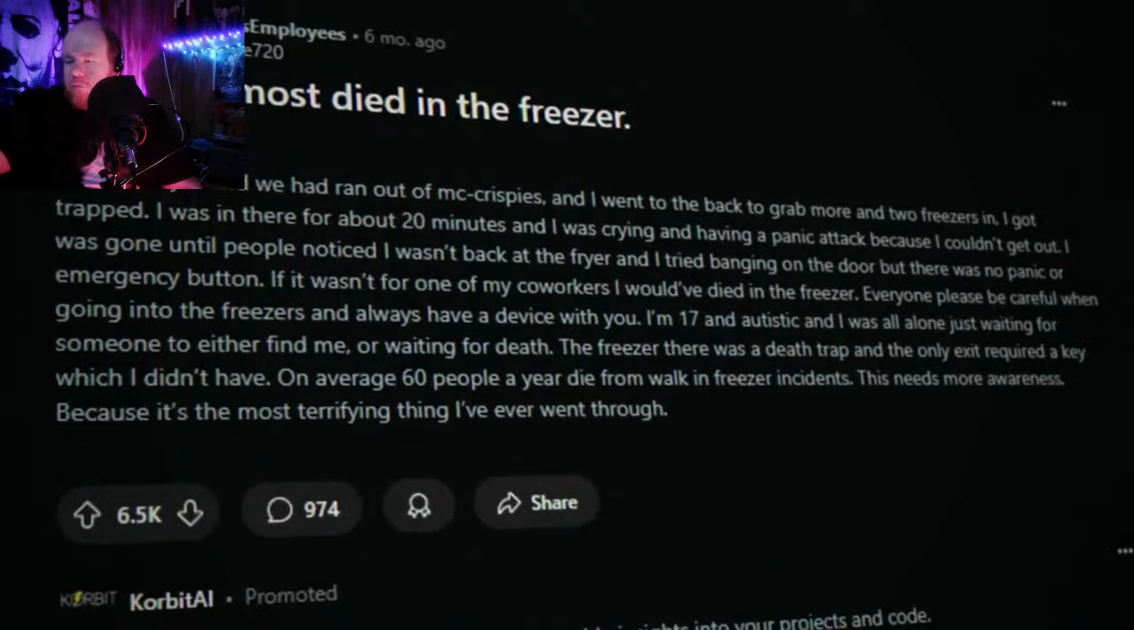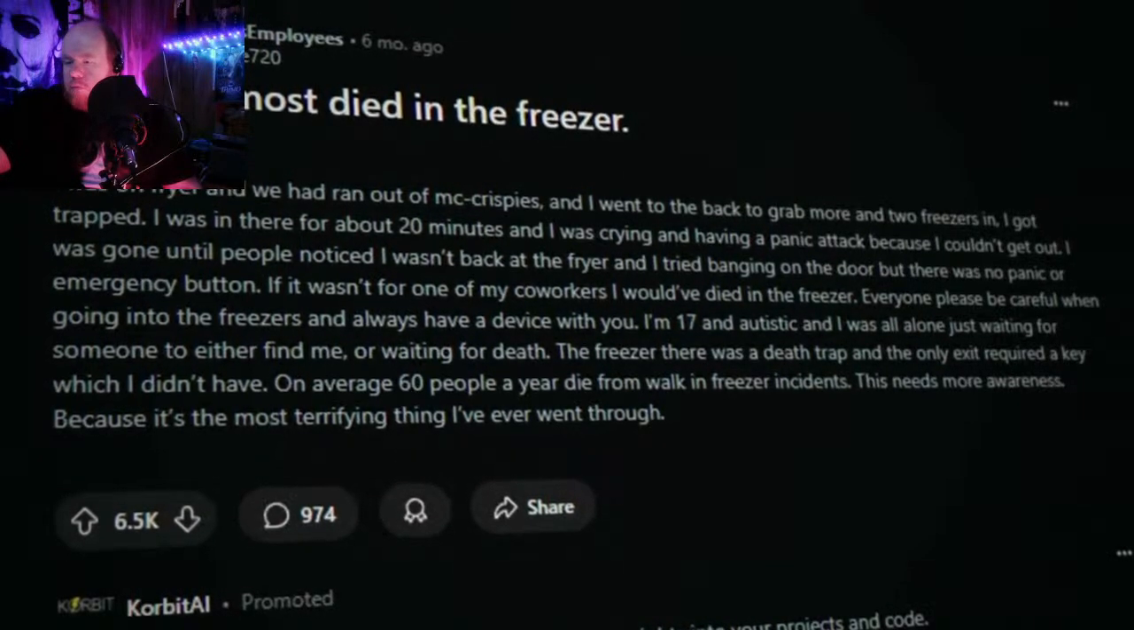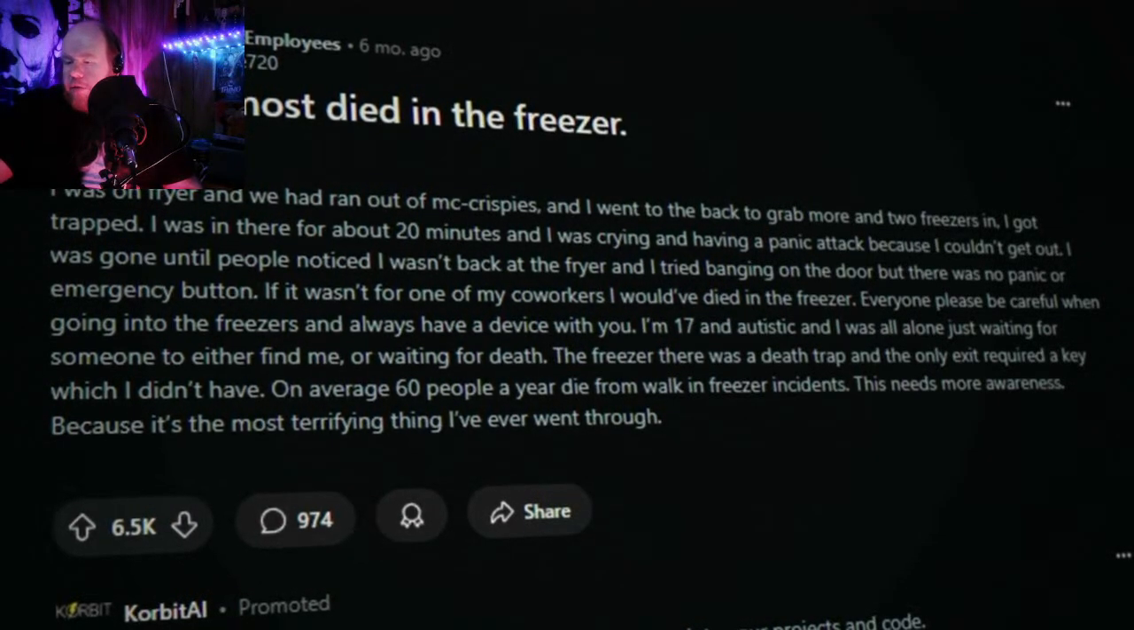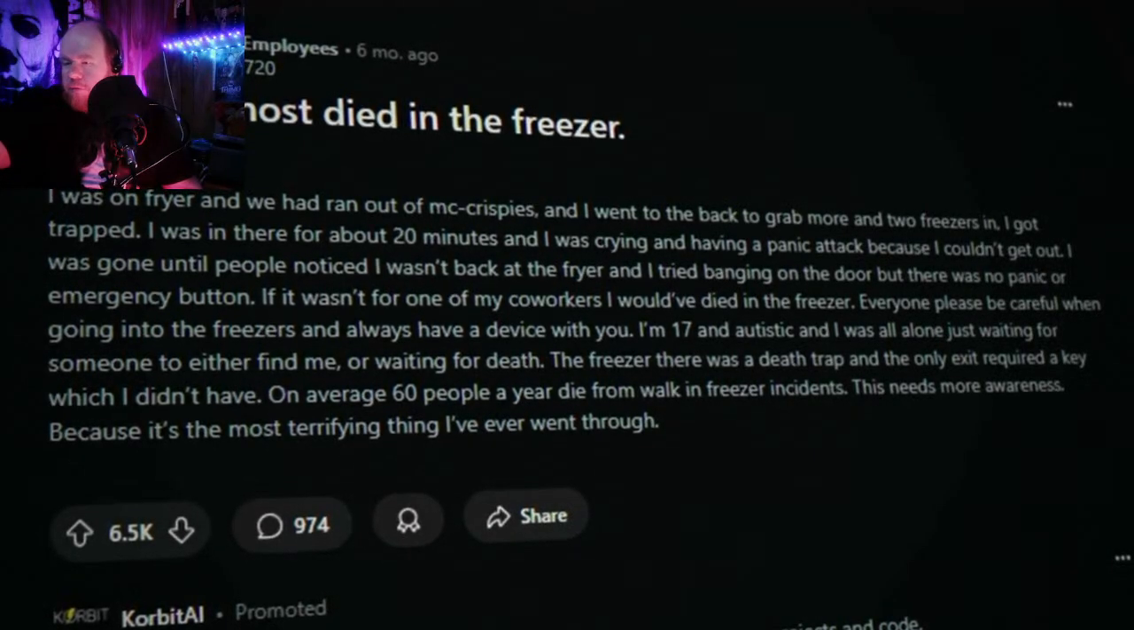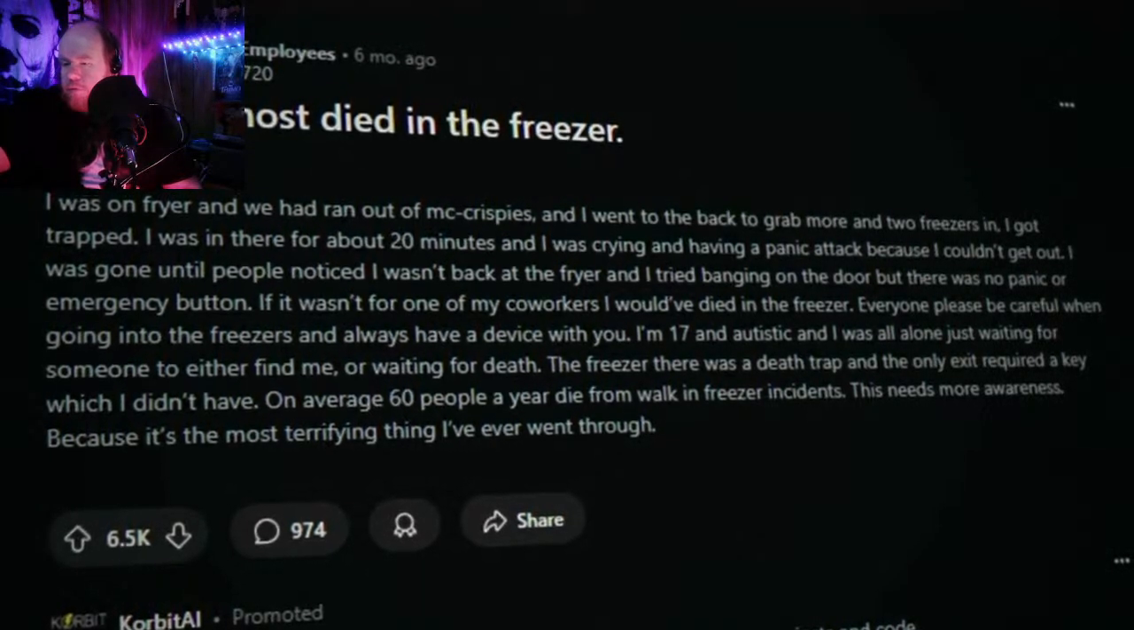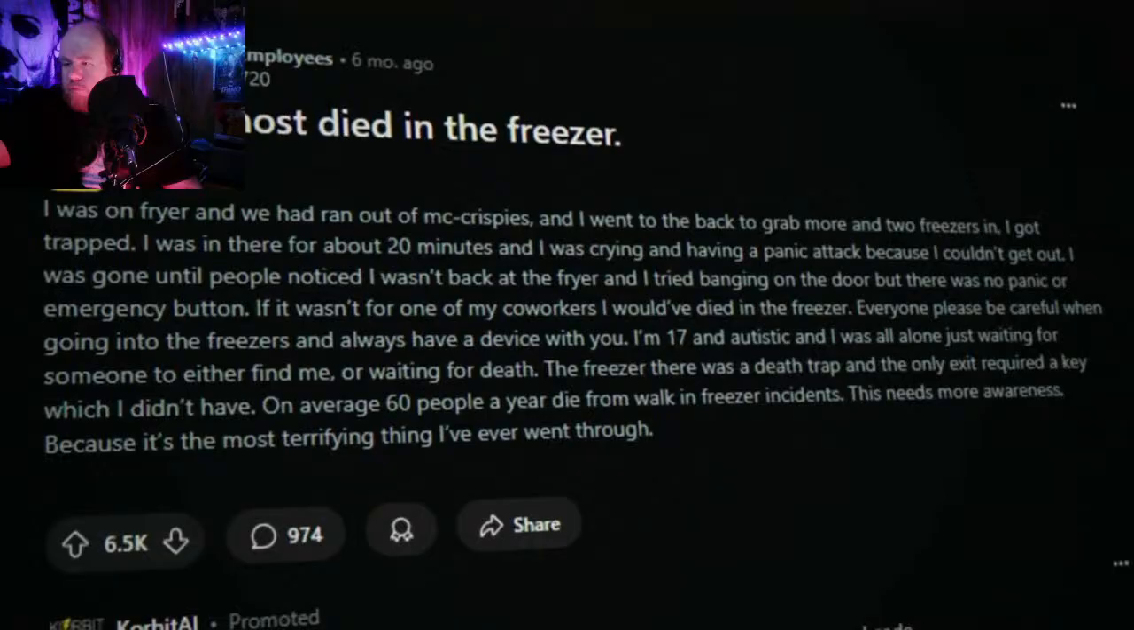Our next post comes from the McDonald's employees subreddit. USA. I almost died in the freezer. I was on Fryer and we had run out of McCrispies and I went into the back to grab more, and two freezers in, I got trapped. I was in there for about 20 minutes and I was crying and having a panic attack because I couldn't get out.